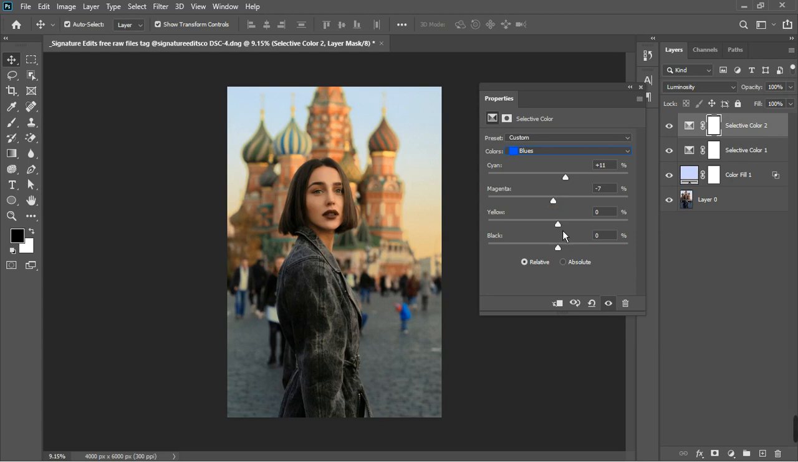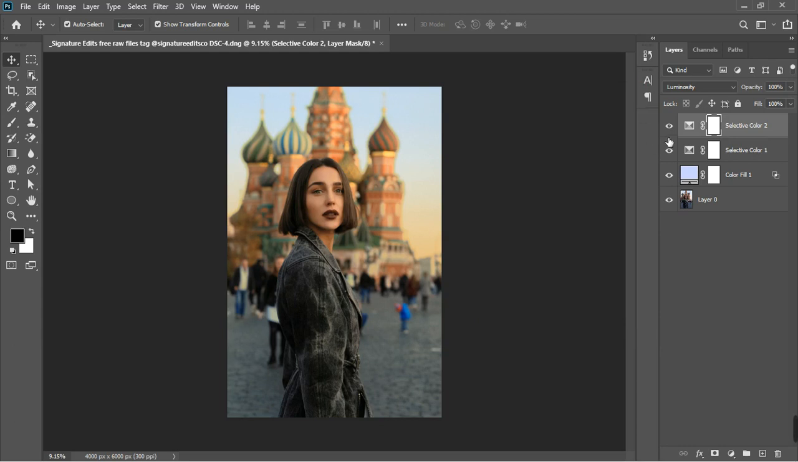So for the yellows and the blues, I'm going to increase it up to somewhere around here, and then I'm going to bring this one up to somewhere around here. So let's see what it makes to the image. So you can see, it just adds a little bit of brightness to some areas.